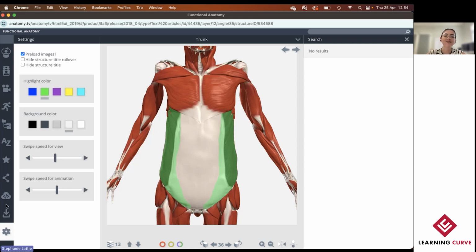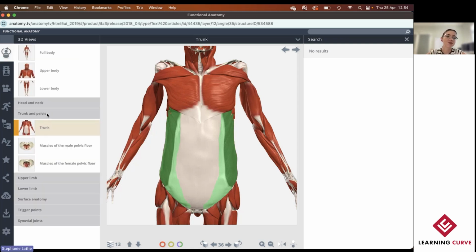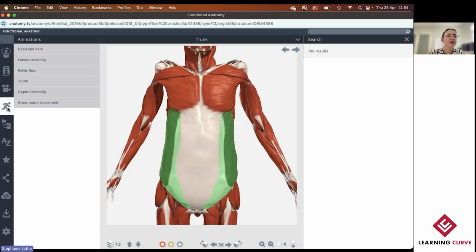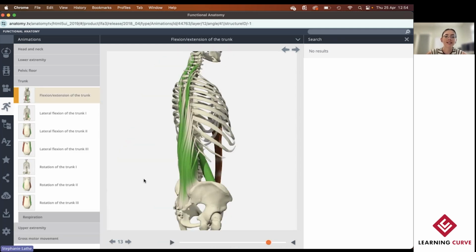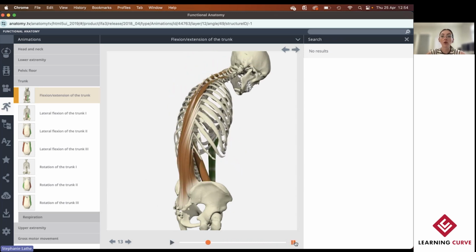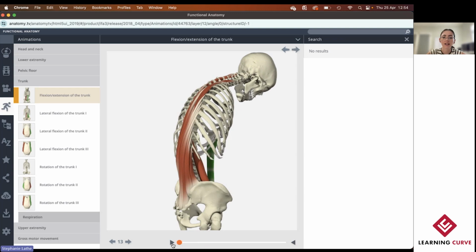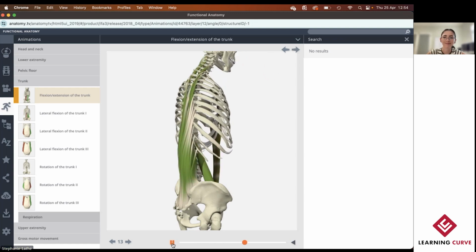Okay, so very quickly to recap, the magic about functional anatomy is it gives you some great 3D models to help you recap the normal anatomy of the bones and muscles. And the magic really happens in the animation section where we can see the bones and the muscles involved in most of the normal movements that our human body can create.